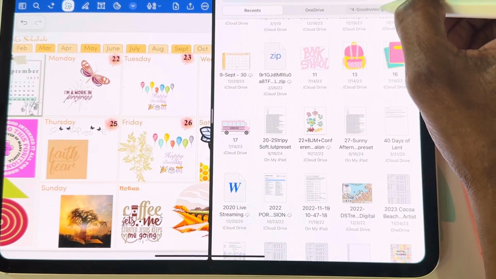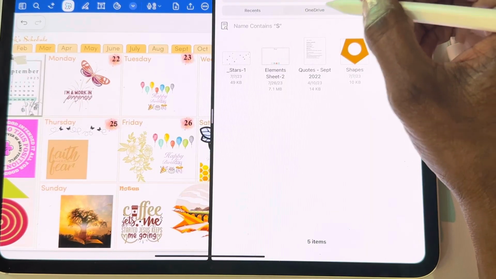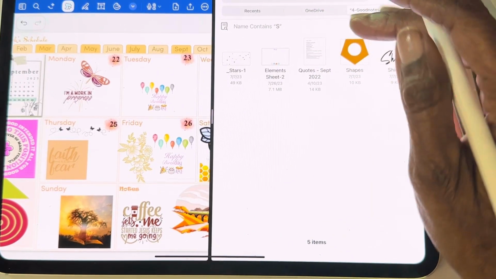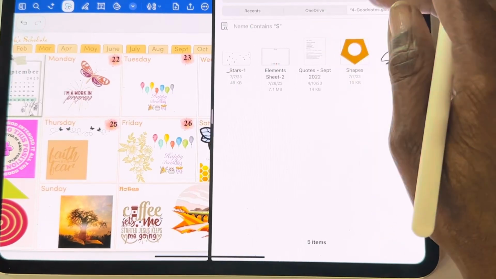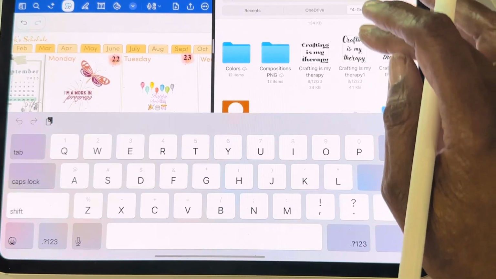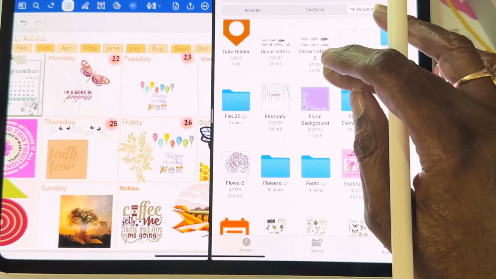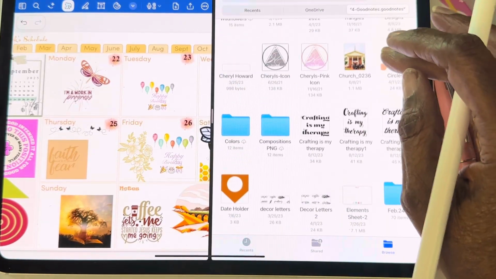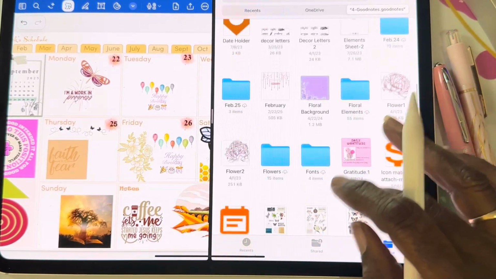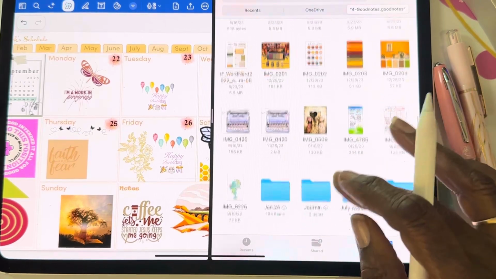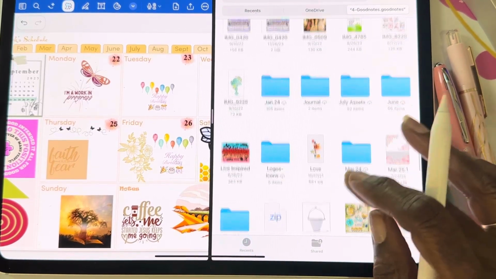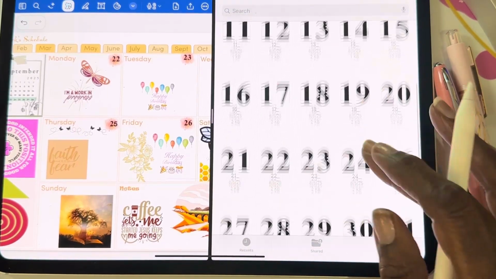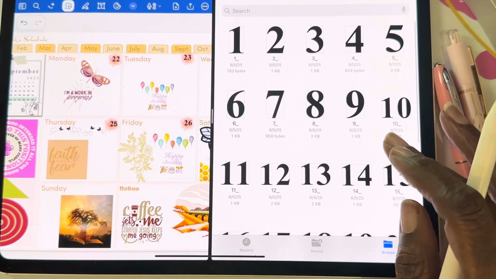So I'm in the GoodNotes, and for some reason, again, whenever I'm online doing this, I can never find it. All of my numbers, and let's see, we're in GoodNotes, hopefully. And let's see if I can find it. So if I can't find it in the numbers while I'm here, then I will go back and find it and put it there.